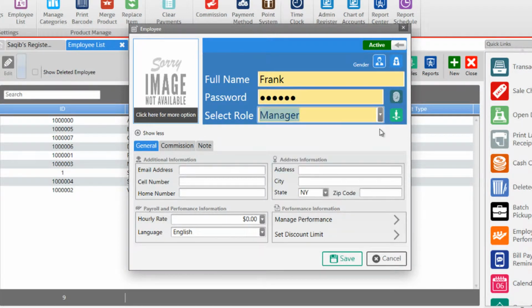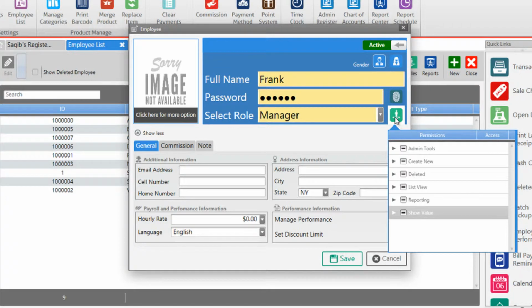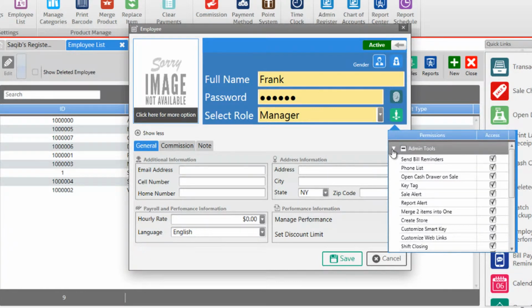Once you select the role from the drop-down menu, you can change the rights within that specific role by clicking on this button. Here you are presented with many permission categories. To edit these categories, you may click on the arrow which will open a list of different user rights. And to turn off or turn on a user's access to these options, you may simply check or uncheck the appropriate checkbox. And once you're done, you may click out from the window.